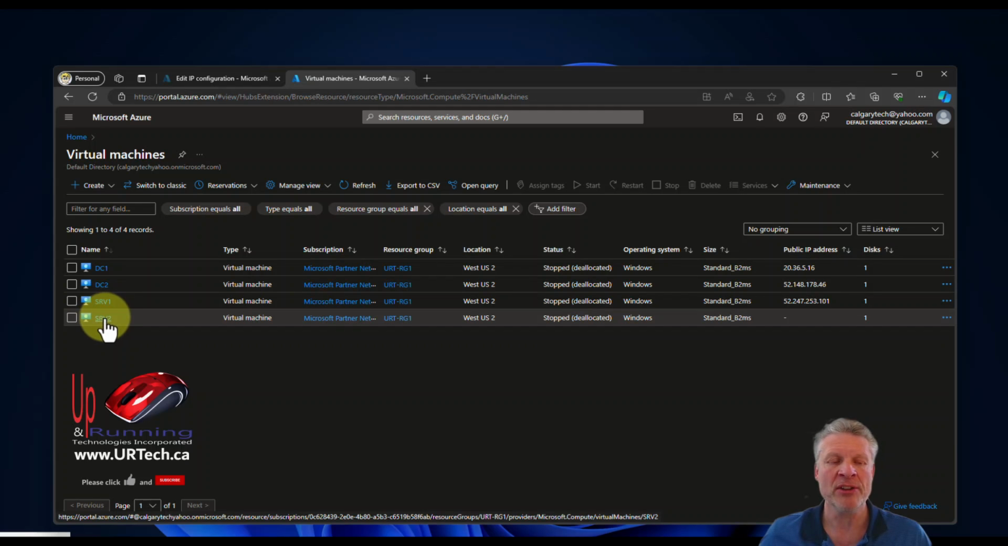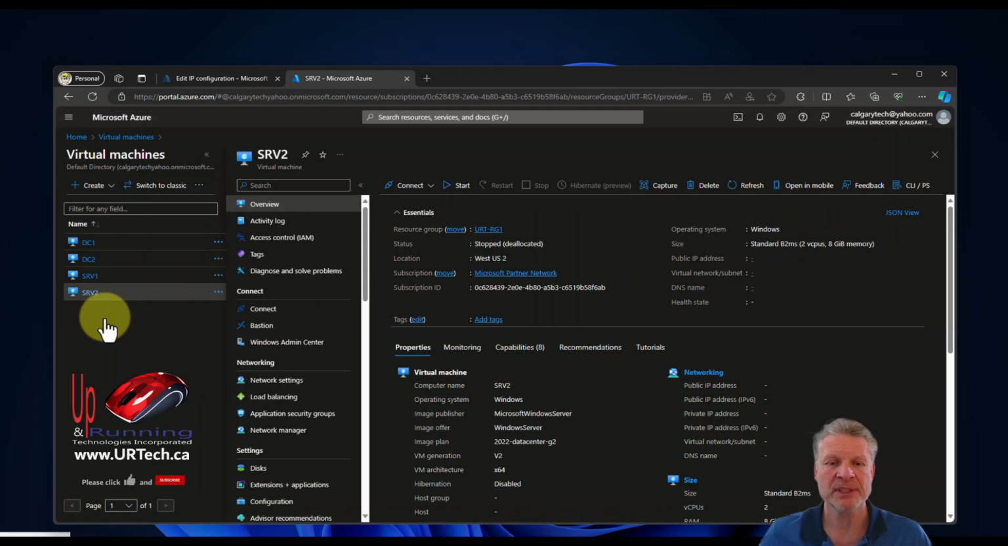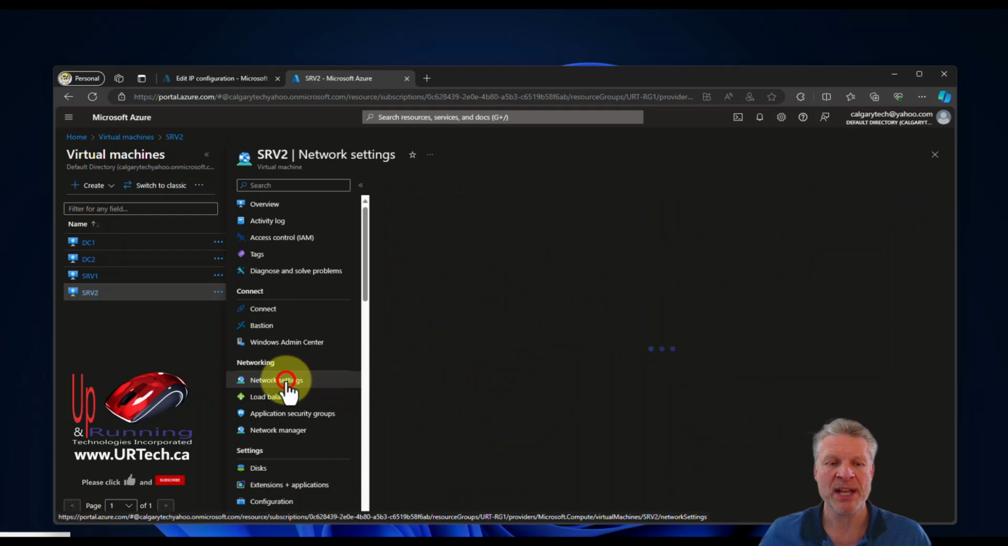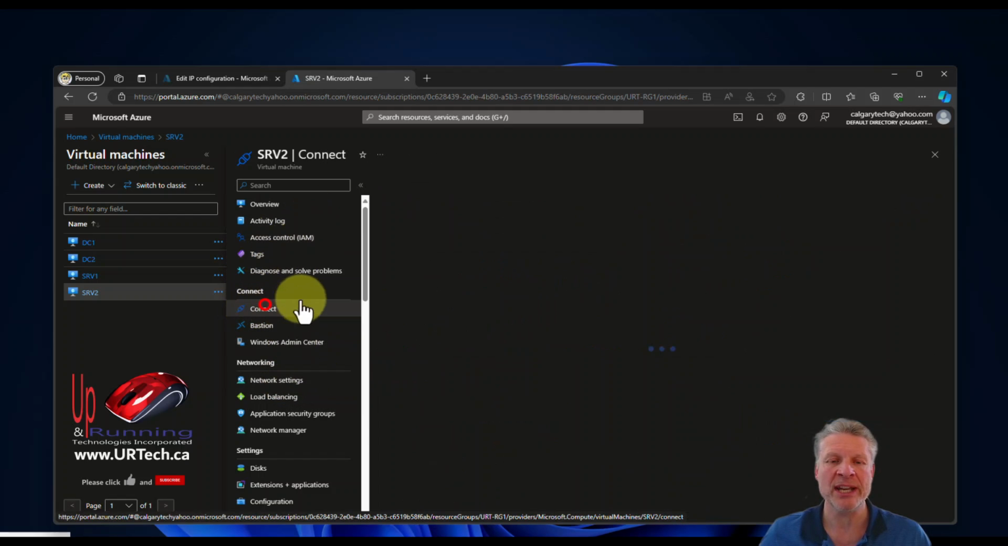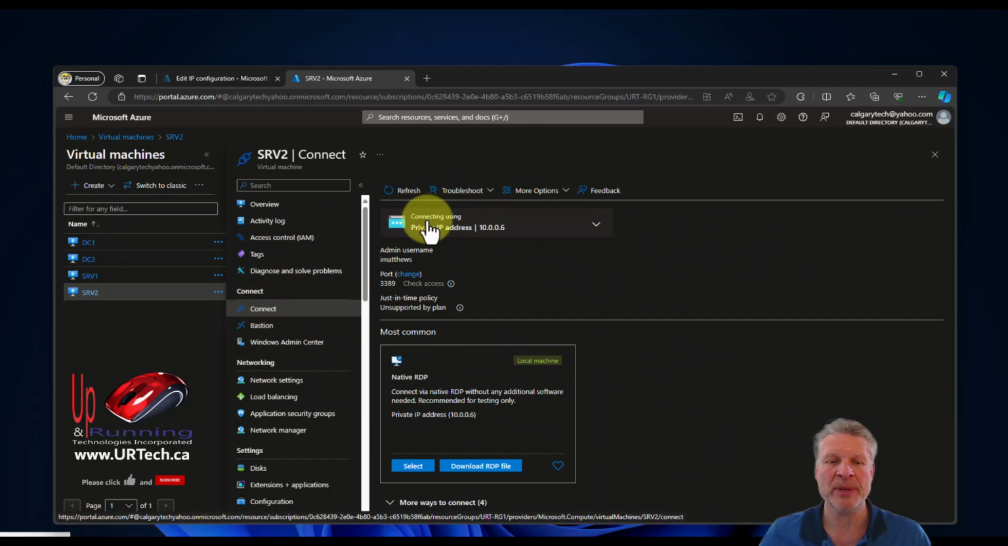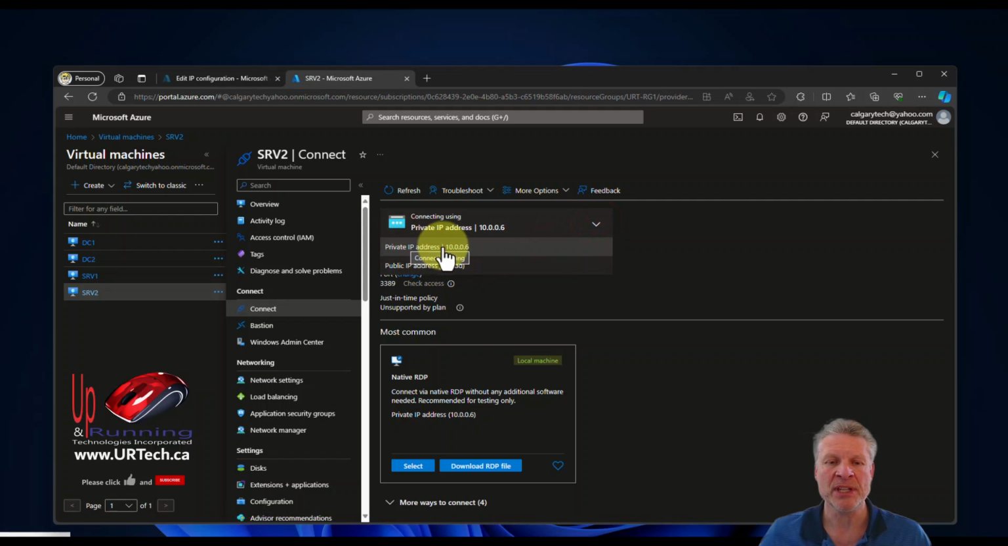So click on the server in question, the VM in question, I guess I should say. And you'll notice here that there is no public address. So go down to network settings. Oh, and that's a good point. If I go to connect and I try to RDP to this thing, I can only RDP using the private address. So I can only get to it from inside the LAN. And no, that's not really what I want. So how do I add the public?